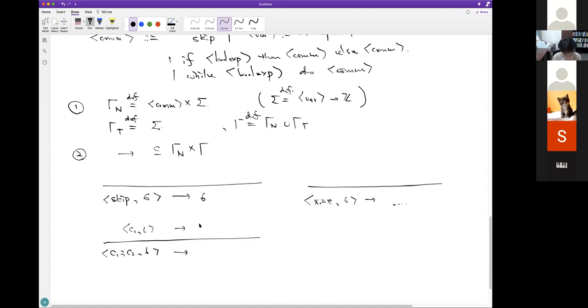If C1 is done, then we end up with a terminal configuration with the state sigma prime. And then what we have to return is a non-terminal configuration, which says that from now on we have to run C2, and the state of the machine is sigma prime.